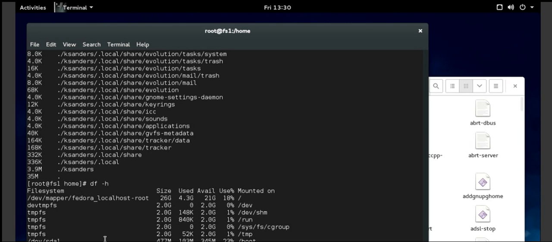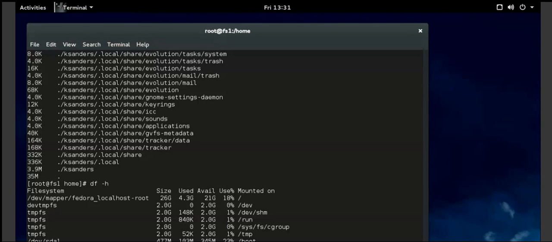Now, before we can do this, we have to unmount this partition from the directory where it's mounted in the file system. So to do that, I'm going to have to close this window over here, otherwise it'll report that file system as being in use and it won't let me unmount it. You type umount and then enter the device file name for the partition that you want to unmount.